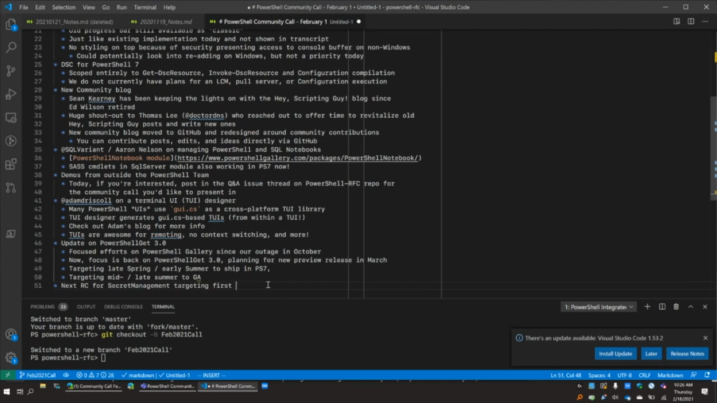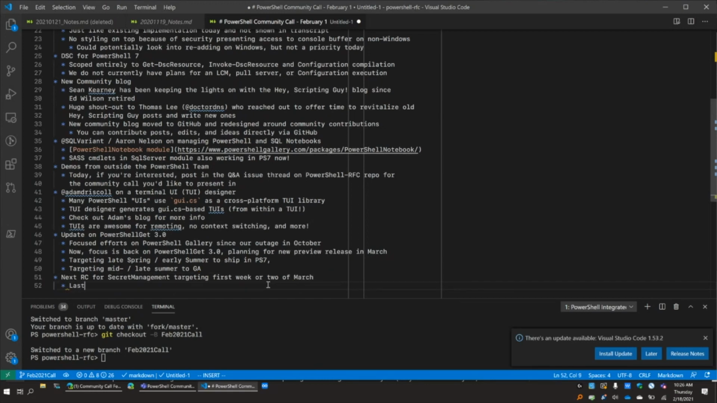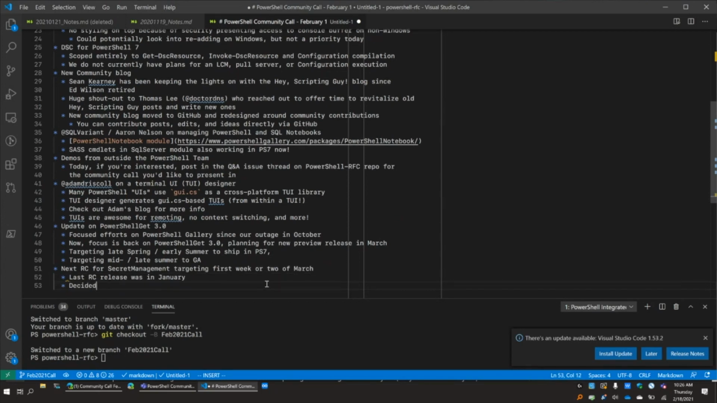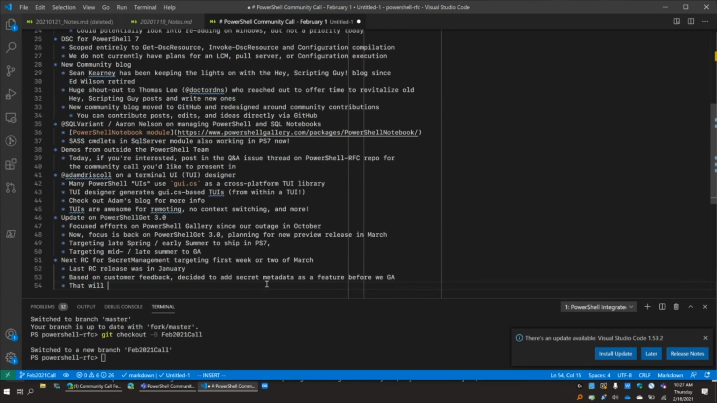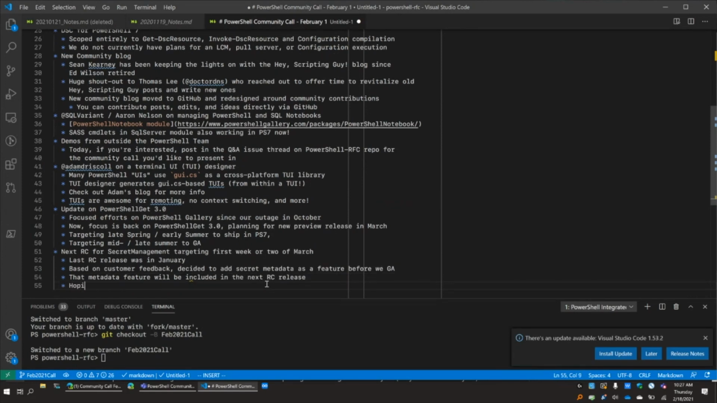For those of you who may not be aware, we did have an RC release in January based on quite a lot of customer feedback, especially around both developers as well as internal discussion. We decided that we wanted to add secret metadata as a feature of the module before we hit the GA release. So that feature has been added and will be released in the upcoming RC. Based on the feedback in that RC, we are really hoping that we'll be able to have a GA in the weeks that follow.